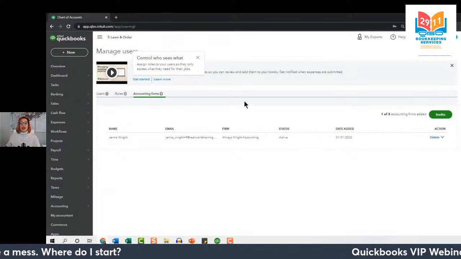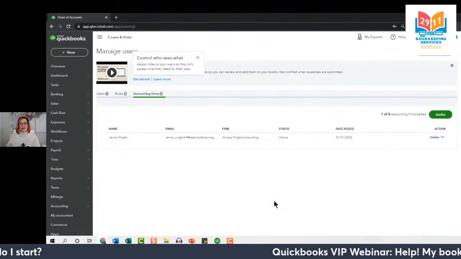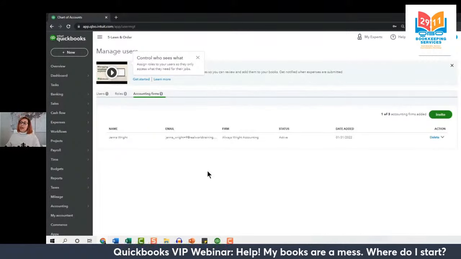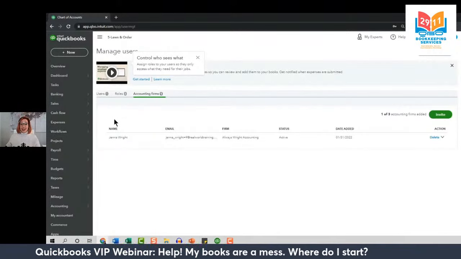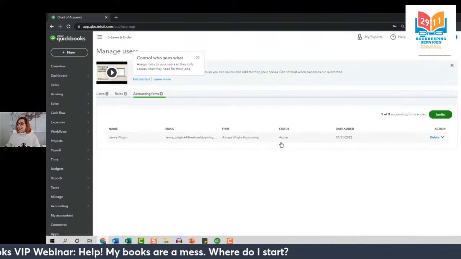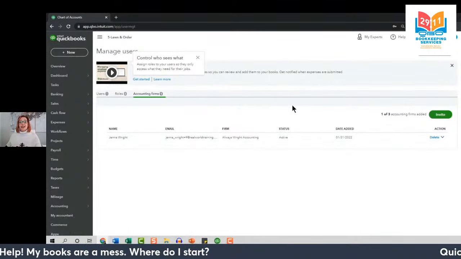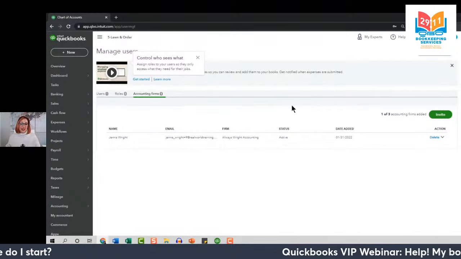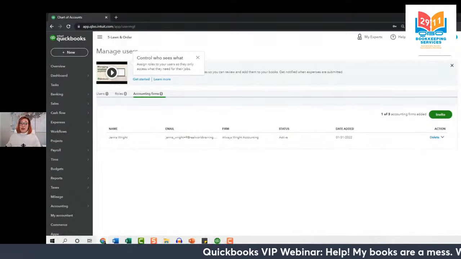And this is where you can find all of those accounting firms that you've invited. Usually the limit is 2 or 3. Now here is my accounting firm, and I can see here their status is active, which means they've accepted my invitation. They're ready to work in my company file. So let's switch into QBO Accountant and undo these reconciliations.